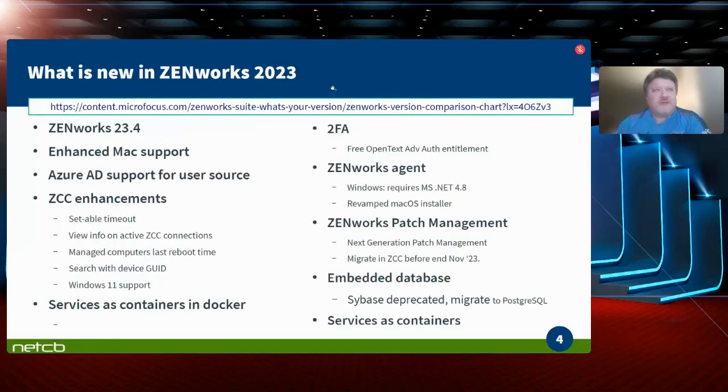So, a quick look at ZENworks 2023, or 23 then. The latest version is 23.4. In the new version, there are a lot of enhancements. I tried to highlight a few that really appeal to me. For instance, enhanced Mac support. It supports Microsoft Active Directory, of course, for a while, but now Azure AD support has been added as well.